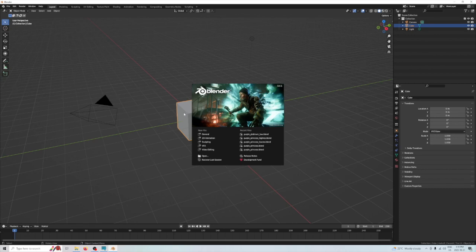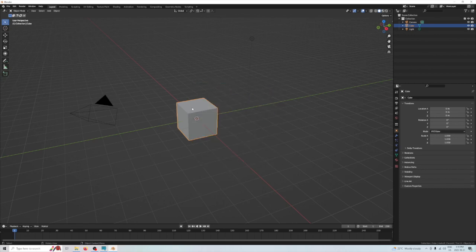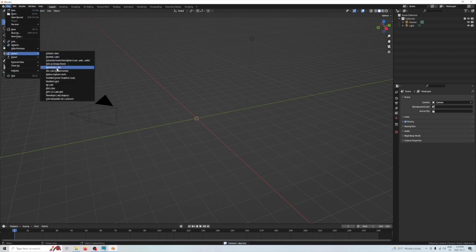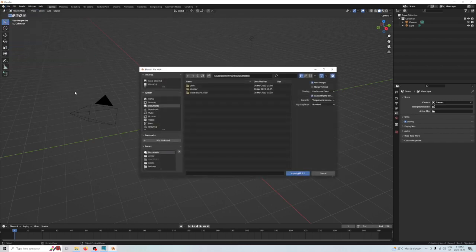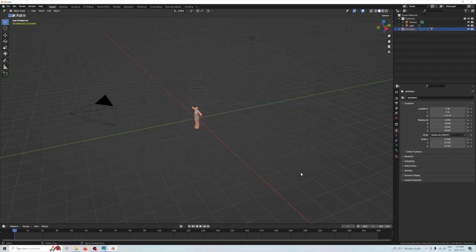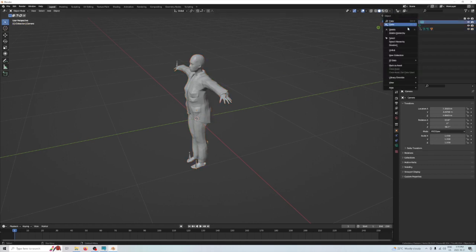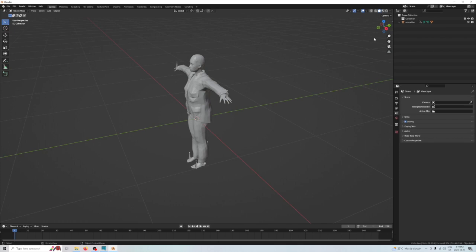So you can dismiss this first screen and delete the cube. Go to File, Import, GLTF2, and find your avatar. It's here. You don't need the camera. You can delete. And the light you can also delete.